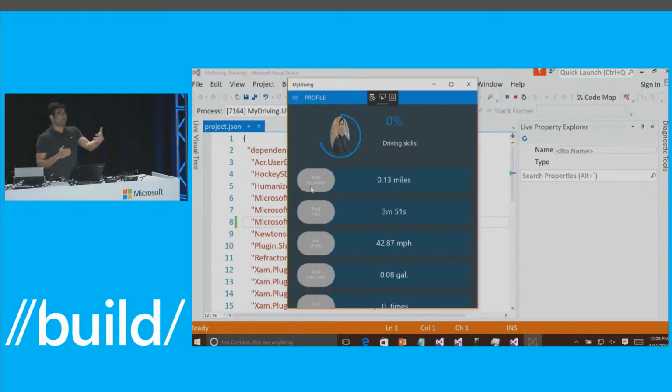With VS 15 Preview, we are introducing some more improvements in this workflow. The very first improvement is the in-app toolbar, which you can see right here. The in-app toolbar is actually associated with the UI debugging tool. So if you are using the UI debugging tool, the in-app toolbar will be visible in your application. If you don't like it, you can minimize it as well.